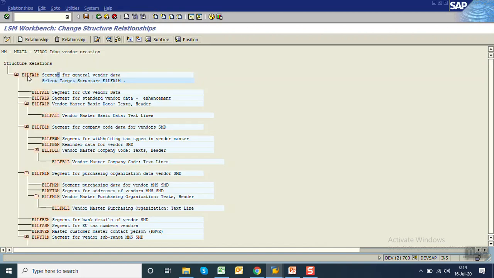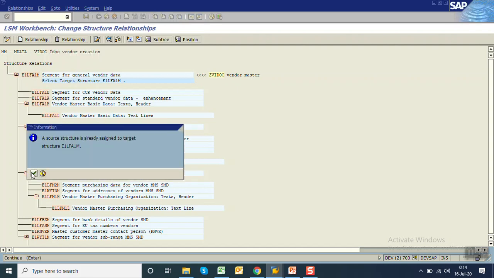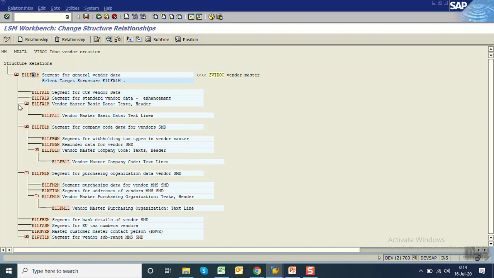Now the LFA1, E1 is the common, LFA1 is the main table. So I'm going to use LFA1, either double click here or select this and click on the relationship. It is already assigned. I'm going to assign only LSM1 in my system and not use any other structure, because I'm creating only system data. If you're creating the company code data, then we have to use the remaining structures like LFB1, etc. I'm creating only initial screen data.